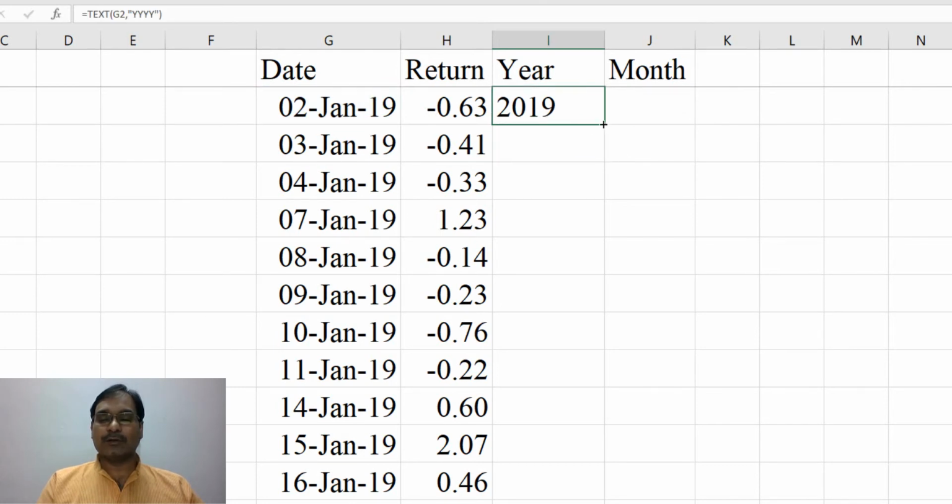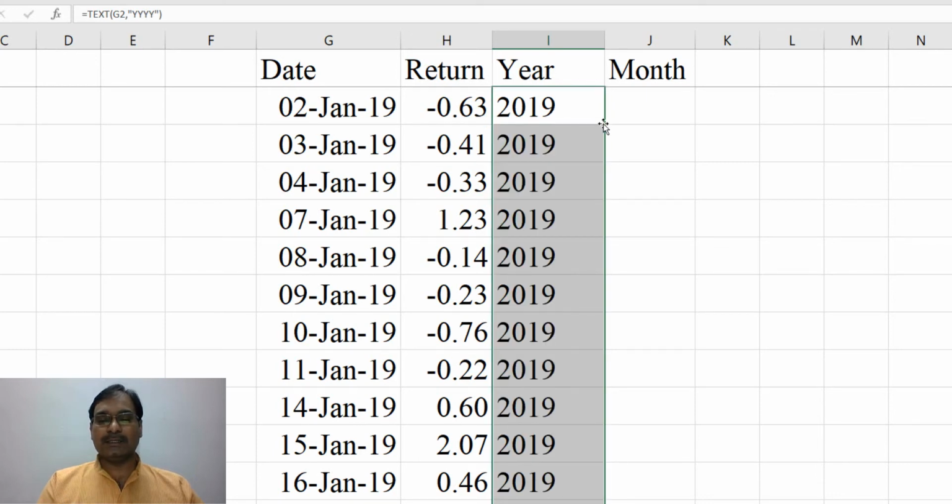Then click on the autofill button. The year is calculated, and because all the days are in the same year, you get the same year here. If you have different years, 2018, 2017, 2020, then this function will give you those years.